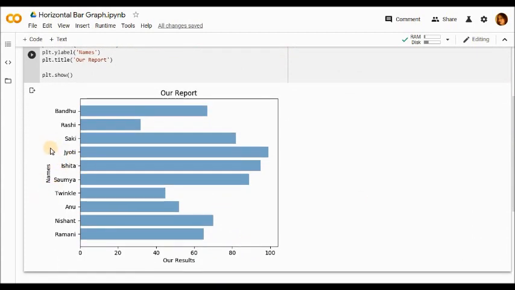So I think this is an interesting one. Let me come up with yet another bar graph and we will see more varieties of it.